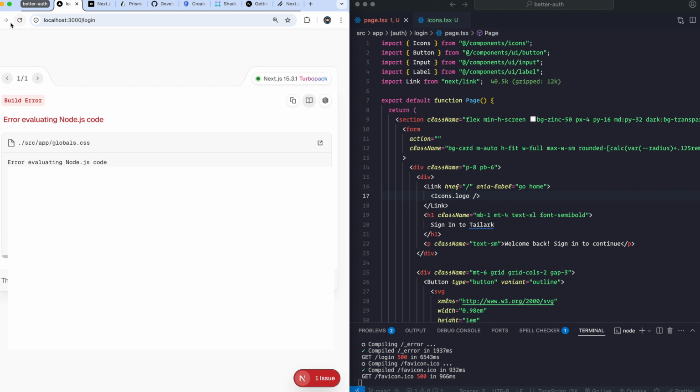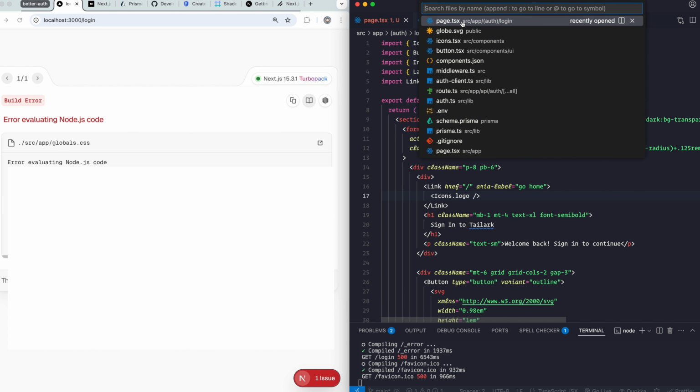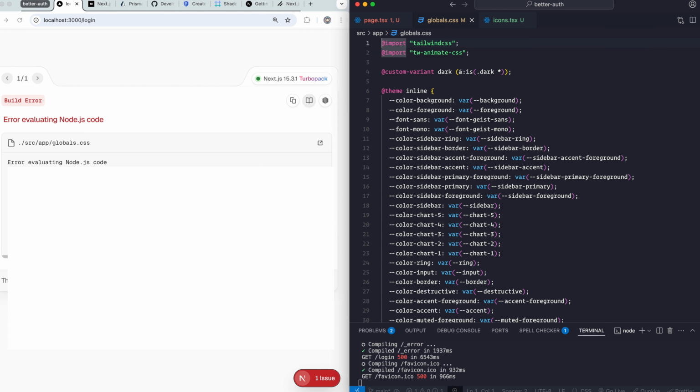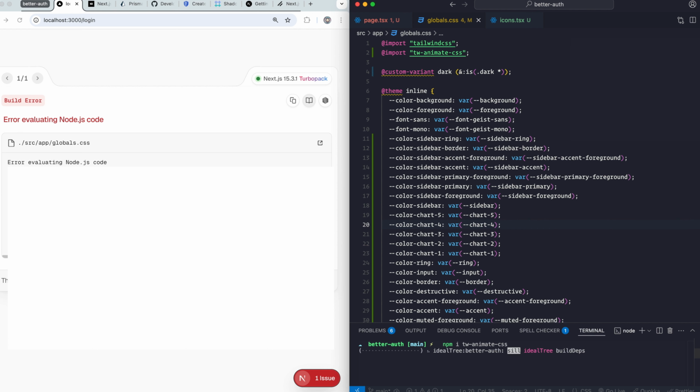Okay, so it's actually giving us an error. The reason it's giving us an error is that we are actually using Tailwind version 4. If I go to globals.css and this one, tw-animate-css, this is something that we now have to install. npm install tw-animate-css, and that should solve our error.